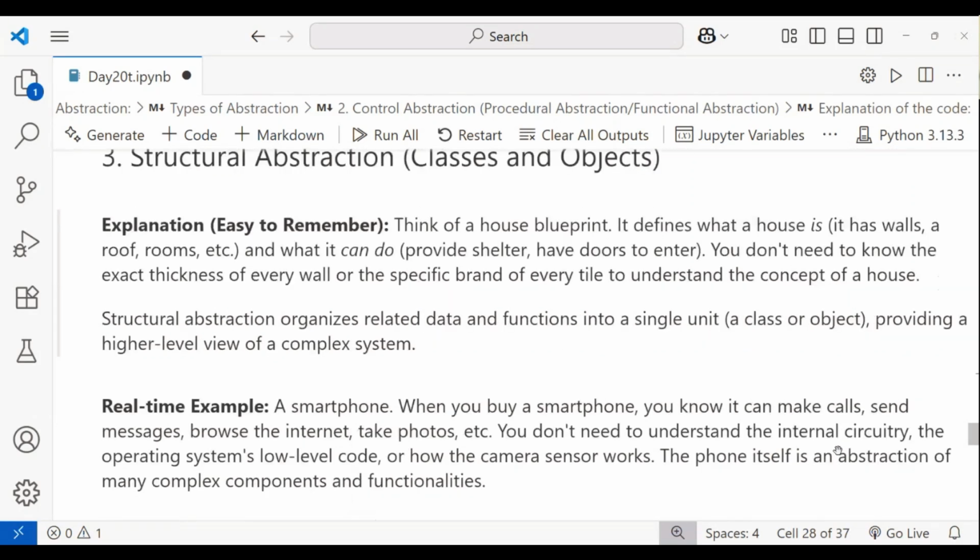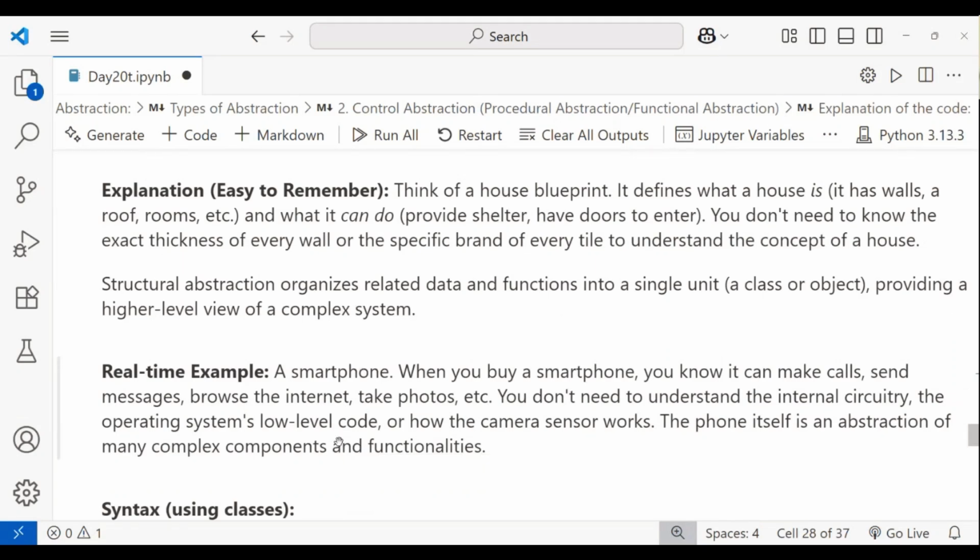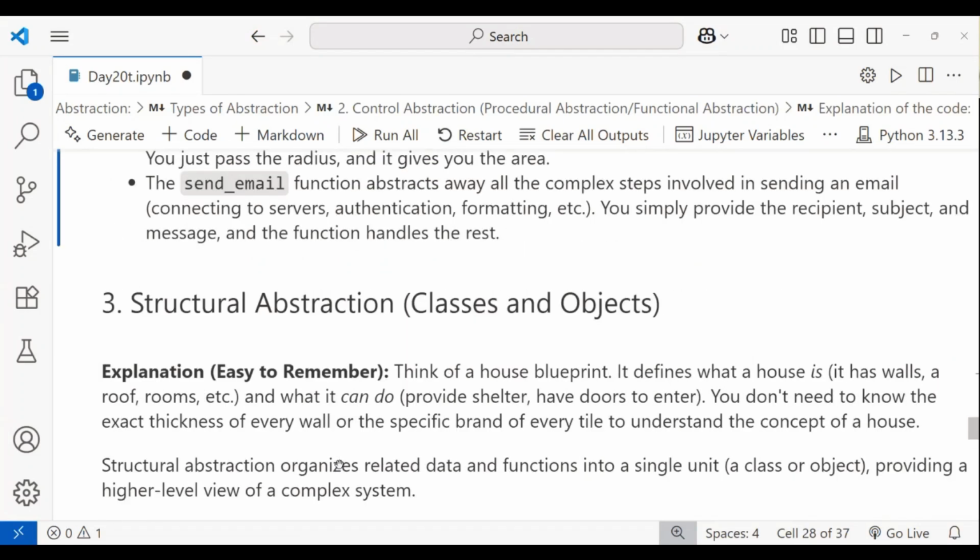Okay, let me give another example: your smartphone. When you buy a smartphone, you know it can make calls and messages, browse the internet, take photos, etc. Right? I do not need to understand the internal security, the operating system, the low-level code, or how the camera sensor works. The phone itself is an abstraction of many complex components and functionalities. This is how the smartphone works. This is structural abstraction.